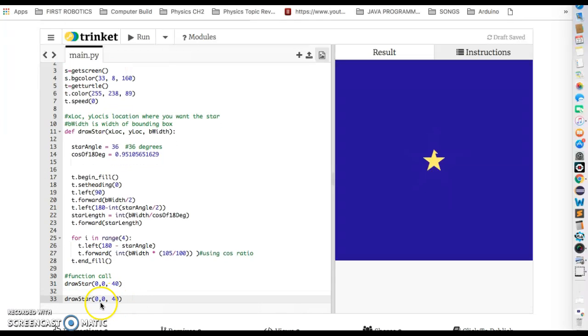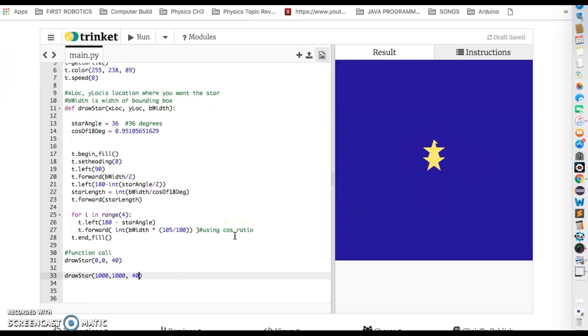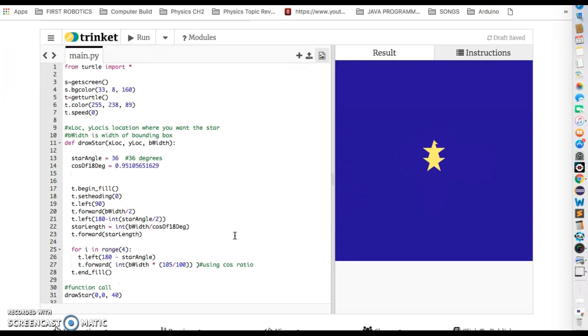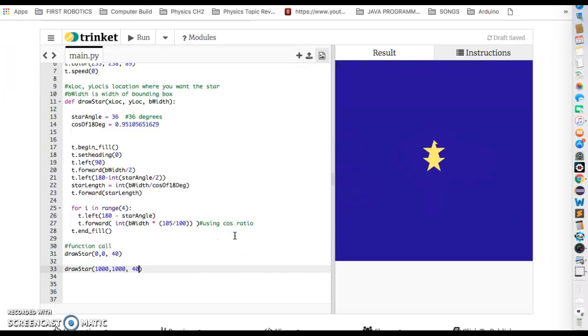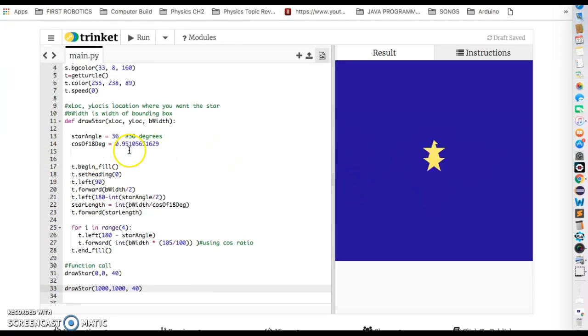So no matter what I say here, even if I said 100, 1,000, like I want to have a new x and y location, what it'll do is it'll draw the star in the same place. So like here it would do this. Maybe it does a little bit above because it doesn't locate the turtle arrow. So we have to kind of fix that. There are some things we've got to do to make this a more flexible routine.